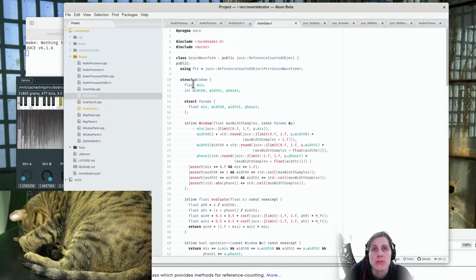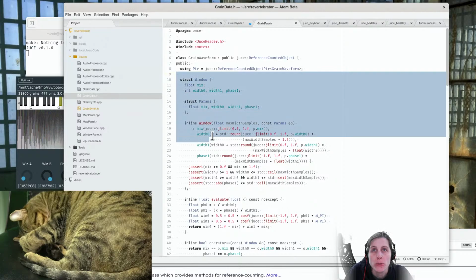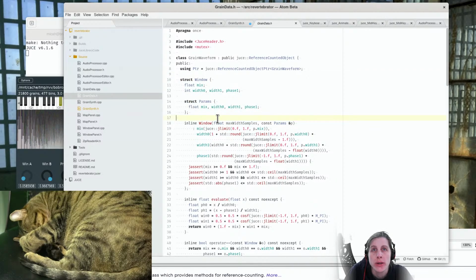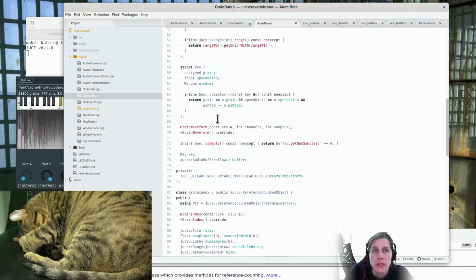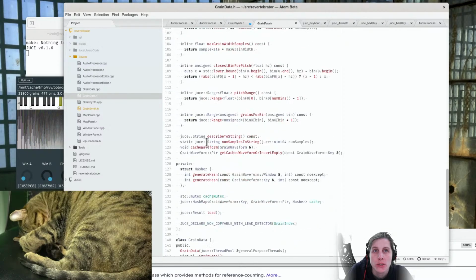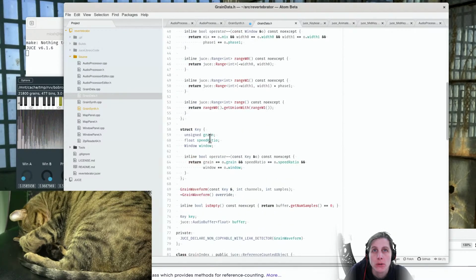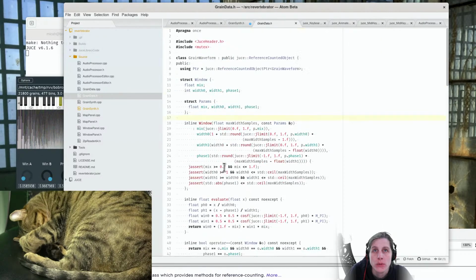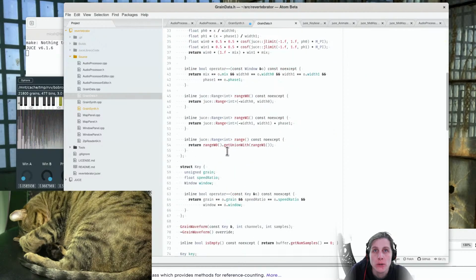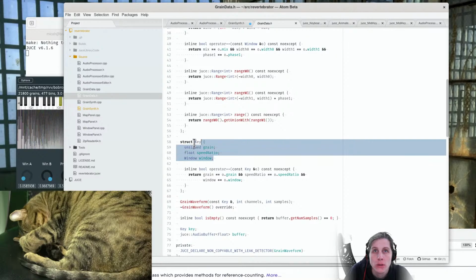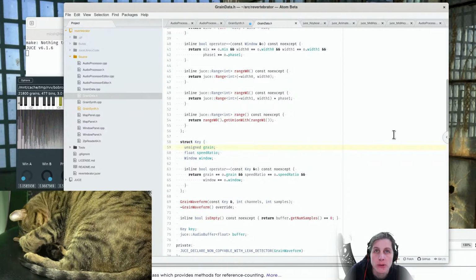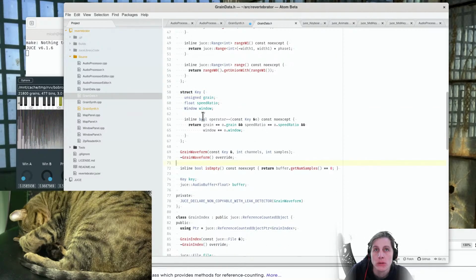I could try to do something that doesn't involve duplicating the window parameters in this array for every grain, but I think it's significantly simpler to just store the grain waveform key, which has the window and the grain number and the speed ratio. It's all the parameters we need to look up the grain. So I think just that and the actual loaded waveform go in the list.